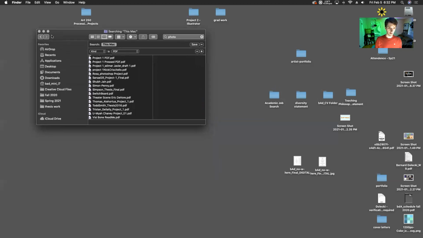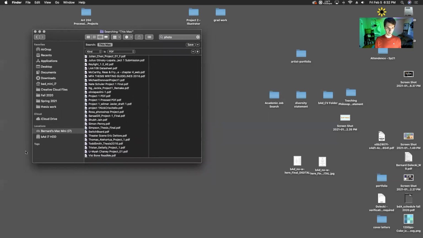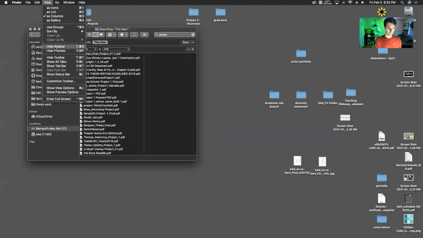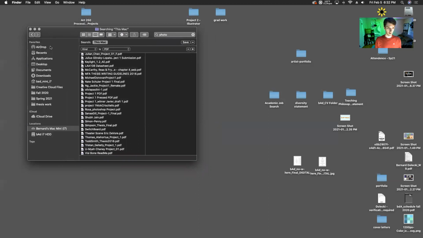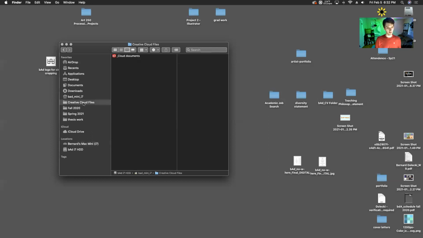The other nice thing about Finder windows is that we have the sidebar here. It should be showing by default. If for some reason you turn it off, you can turn it back on by showing the sidebar. The sidebar is nice because you can customize it. You can actually move things around. Like, I don't know why this is on here. It got dragged over here for some reason. I can remove that.